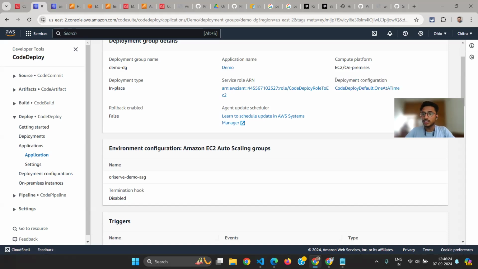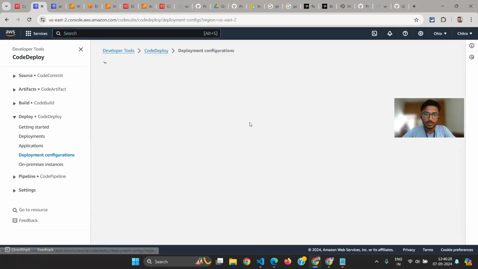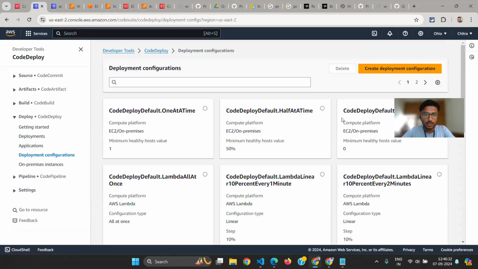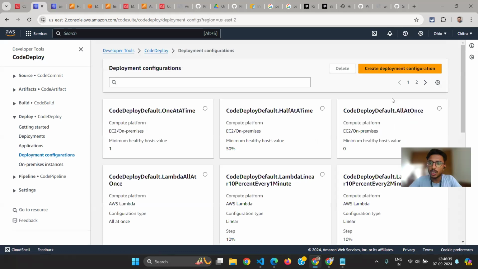There is another method, which is called CodeDeployDefault.AllAtOnce. Here you can see one at a time for the EC2, and all at once. All at once means that if you have multiple instances, say four instances, it will update the code to all the servers in a single time.